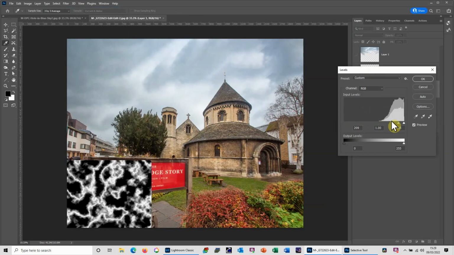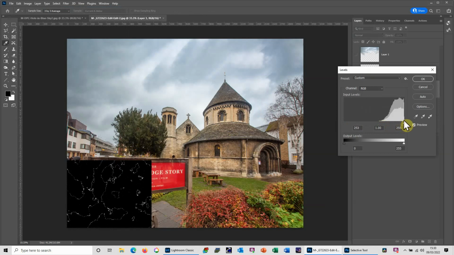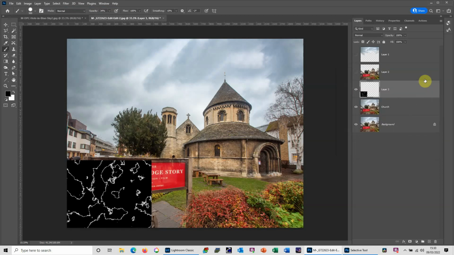and make it nice and contrasty. And what you're looking for is good looking lightning with just a little bit of glow. If you go too sharp, it doesn't look so good. So a little bit of glow around it. There we go. And OK.